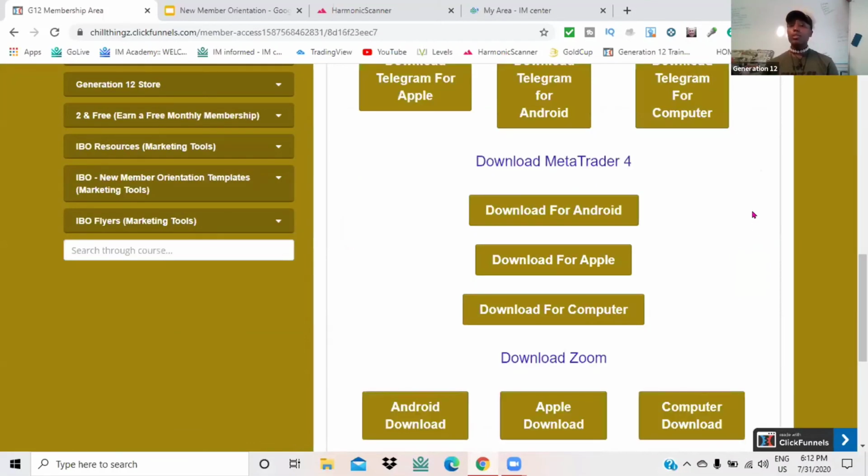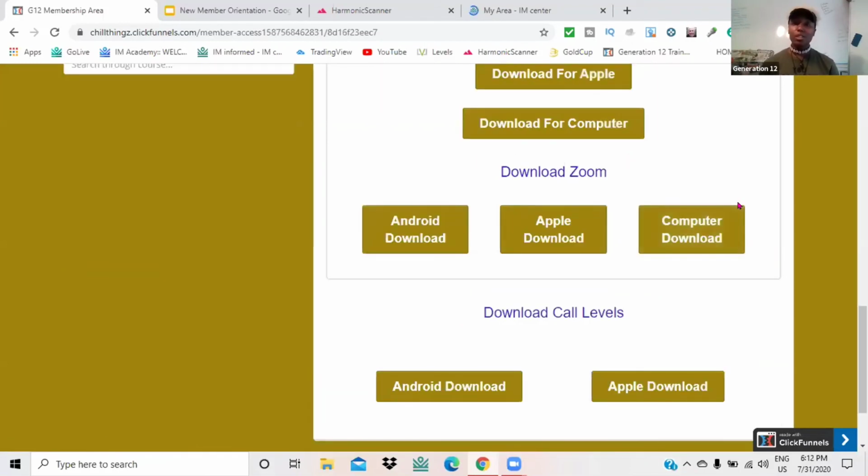Next, we know we need MetaTrader 4, right? Because that's where we do all our trades. So if you want to know how to download that, you have them here as well. Next is Zoom. Zoom is where we're on now, which means that you already have it. But just so you know.